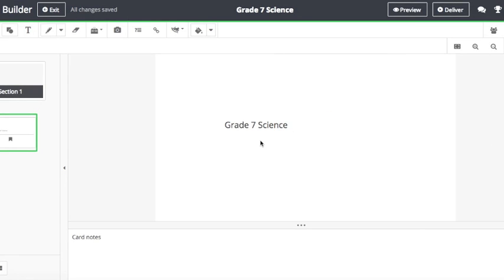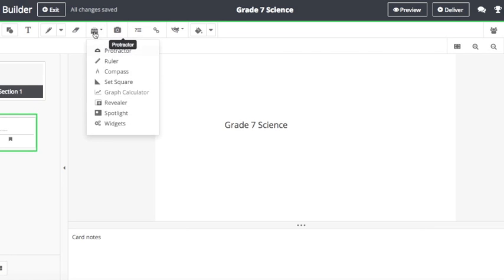Another important element is the toolbox. This will give you a drop-down menu with many different options, including protractor, ruler, compass, a set square, a graphing calculator, a revealer, a spotlight, and an advanced option called widgets. The first option we will look at is the spotlight.